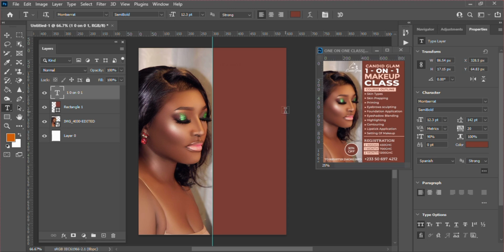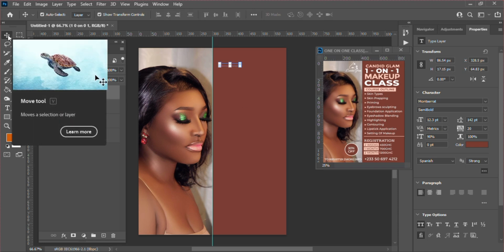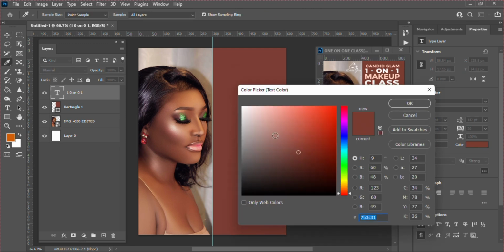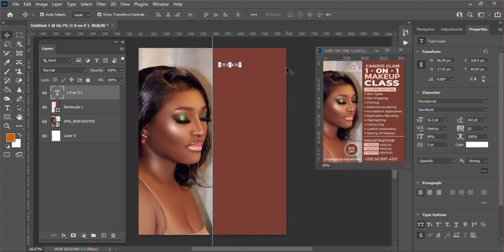So I'll press V on my keyboard. V is the shortcut for my move tool. So when I select V, it automatically selects my move tool for me. So I'll select it and I'll choose the color white. So I'm changing the font color to white. And I even made a mistake with the 1-on-1.